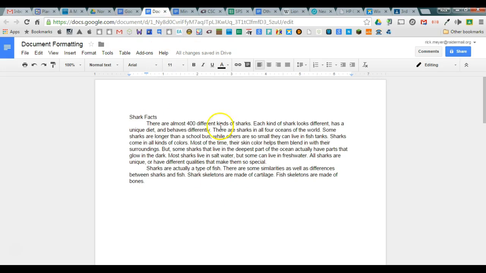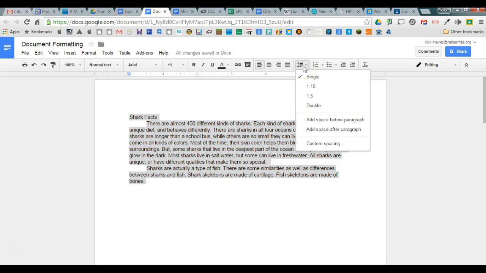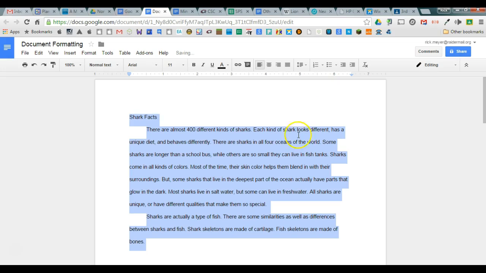And so here's our typing. What we're going to do is highlight all of our words, and then up above in our toolbar we have some tools, and you can see this one right here that has the arrows going up and down. This is for line spacing, and we're going to select double. What that does is it basically puts in an extra space in between each sentence.